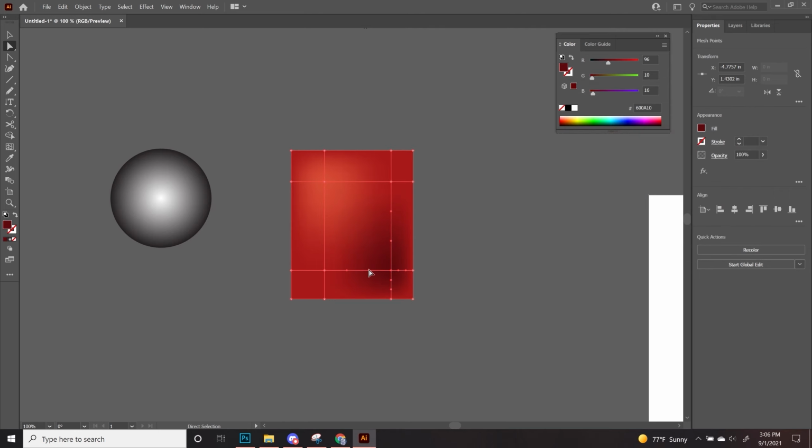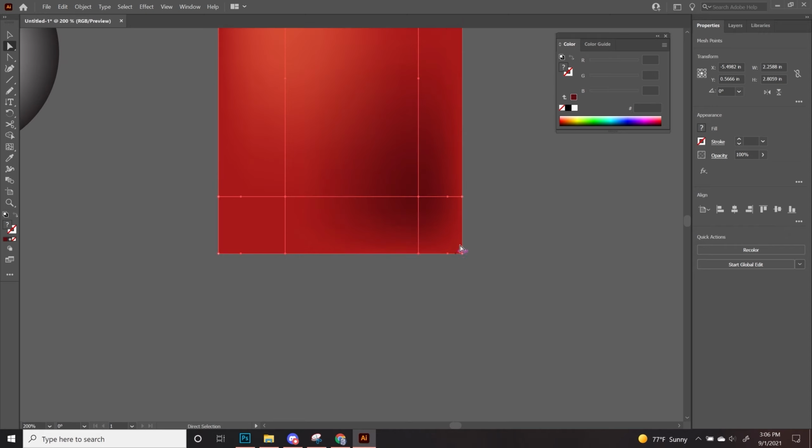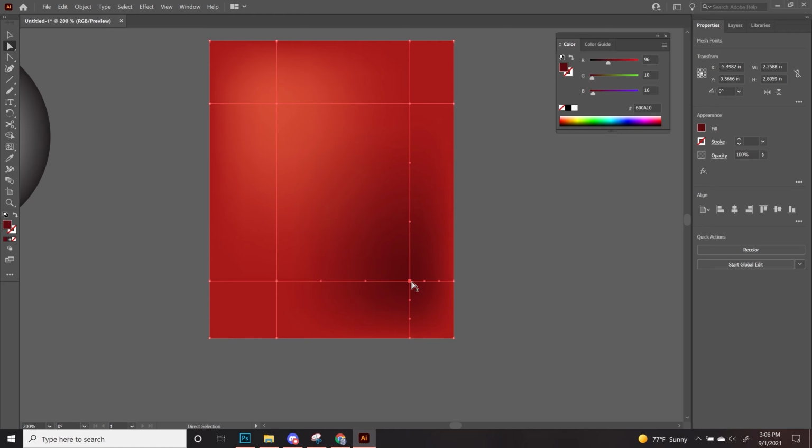Cool. Now, we can go ahead and manipulate these just like we could any other path. So we can select that. It has handles, so you can give it a curvature if you'd like. You can just select the point and drag it. But this is a very interesting way to make your object look a little bit more 3D.